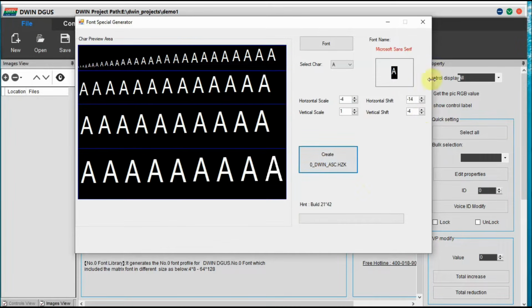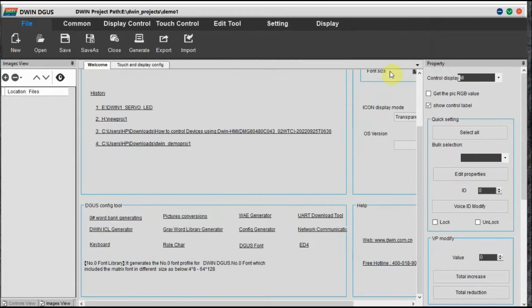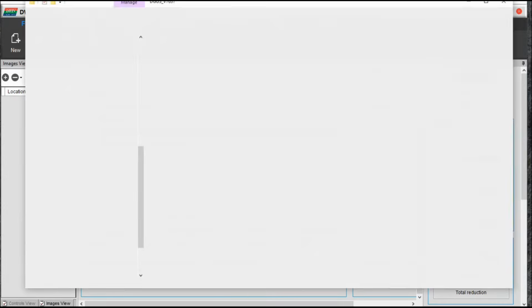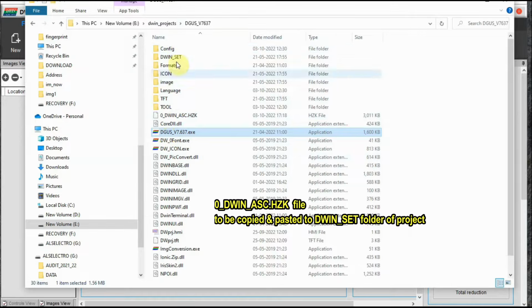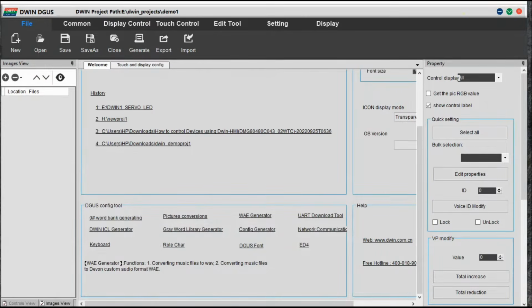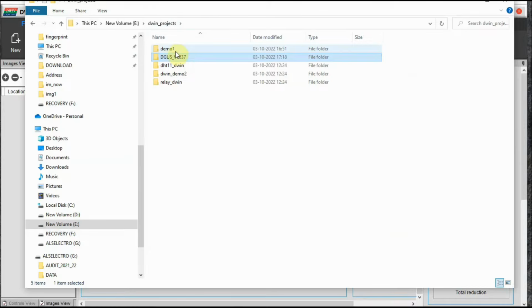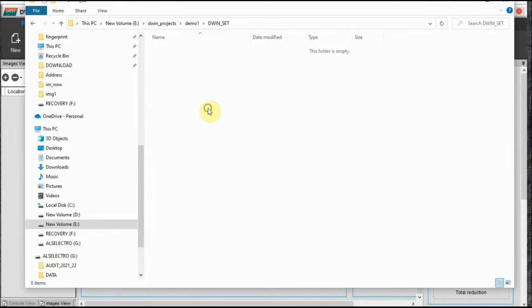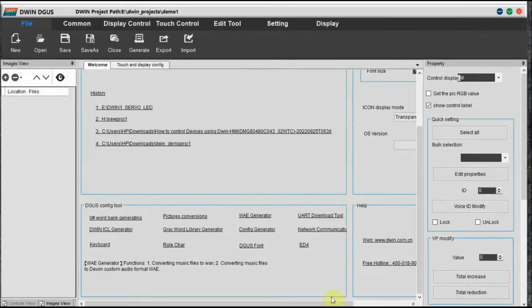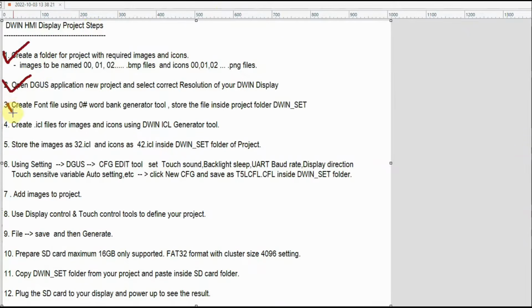It will take some time to generate the font file, and finally it generates a .hzk file on your folder where you started the software. You have to copy this file and then paste it on your project folder. Paste it inside DWIN_set folder. This folder is created when you create the project. So paste it inside this folder, DWIN_set. In this folder you have to store all the files. First we are storing the font file.